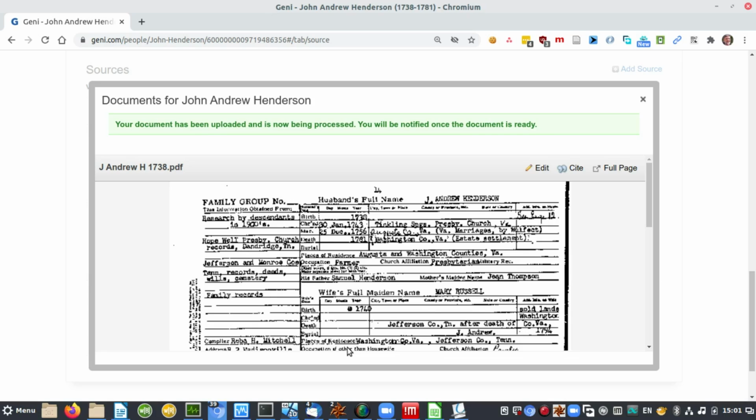Once it's uploaded, we have the option to do 2 things. One is to edit the document, and we're really editing information about the document, or metadata, if you like to call it that, and we can cite the document to support different facts.